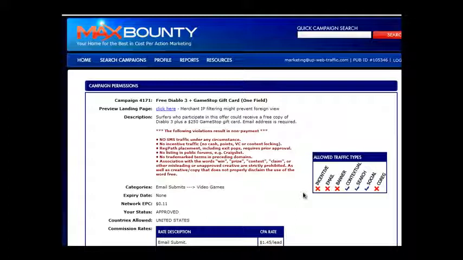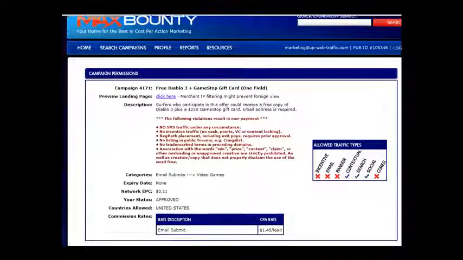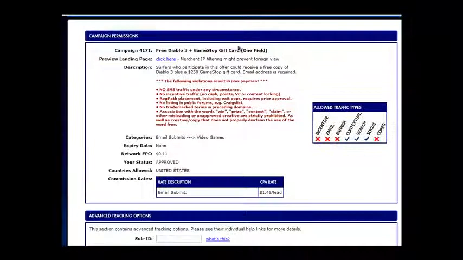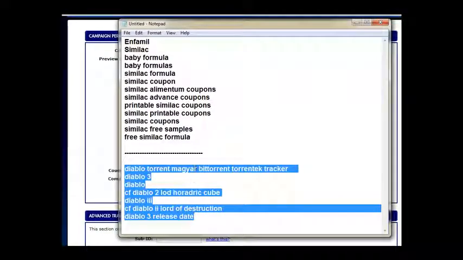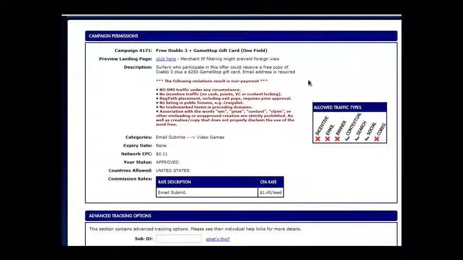But how can we track keywords in Max Bounty campaigns? In Max Bounty, there are some different steps. You just go to the offer in Max Bounty, choose keywords, and make a list of those keywords in a Notepad file, the same steps that we used in Beefly. No changes here until we make the list of keywords.